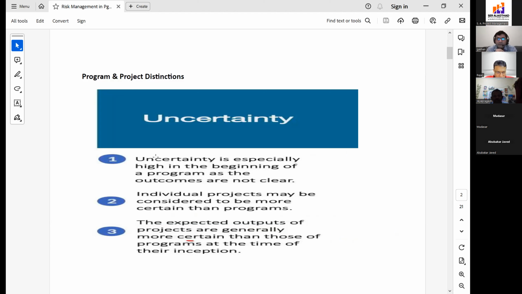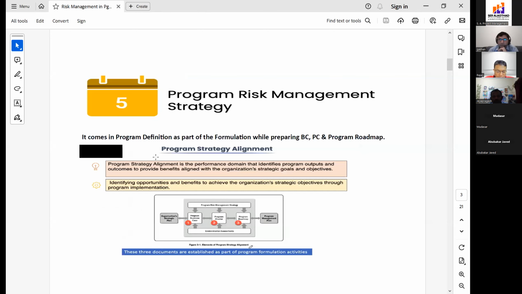When we talk about the distinctions between program and projects, uncertainty is the main factor. Uncertainty is very high at the beginning of the program because the program outcomes are not clear at the start. Individual projects are considered to be more certain than programs. And the expected outputs of the program are generally less certain than those of projects at the time of their inception.